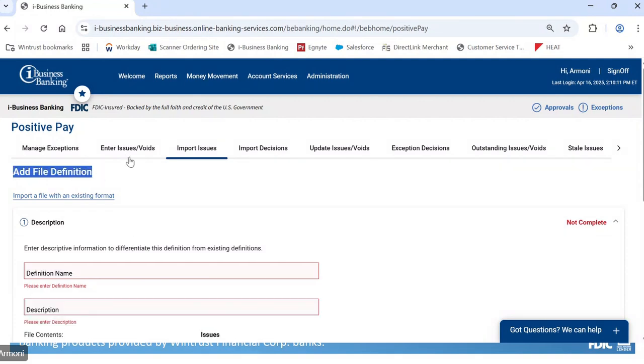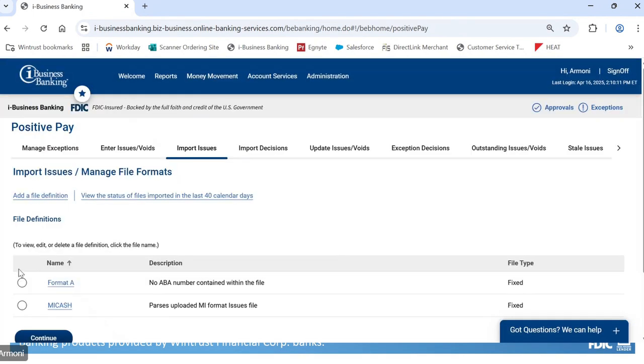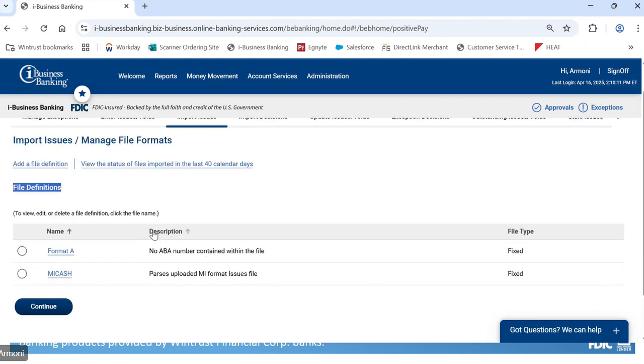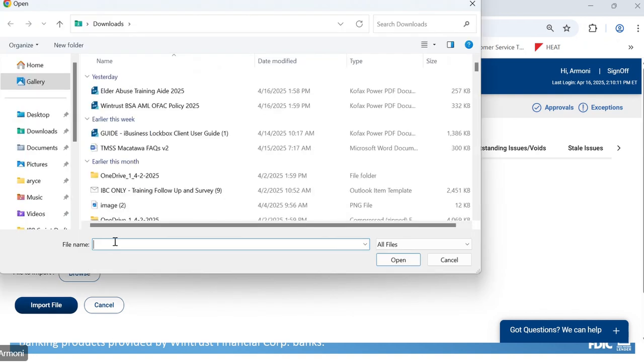After creating that file definition, it will hold under this import issues option and read amongst this list of available file definitions. After you've done that, for example, you will click on your actual file definition that you created. You will not click Format A. You will hit Continue, and you will hit Browse to pull in your actual check file.